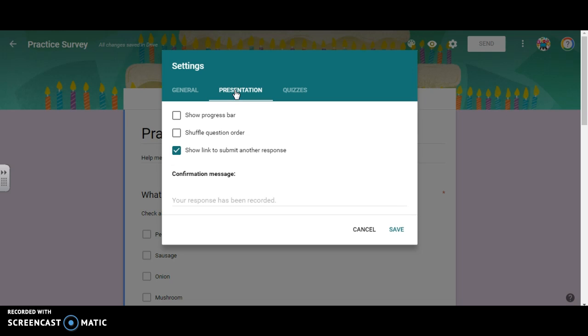Show link to submit another response. That would be an option to you. If you really don't want more than one response per respondent, then I would say we would take that check mark off. The other thing is the confirmation message.